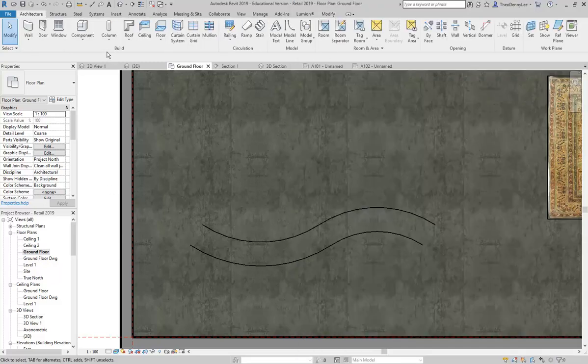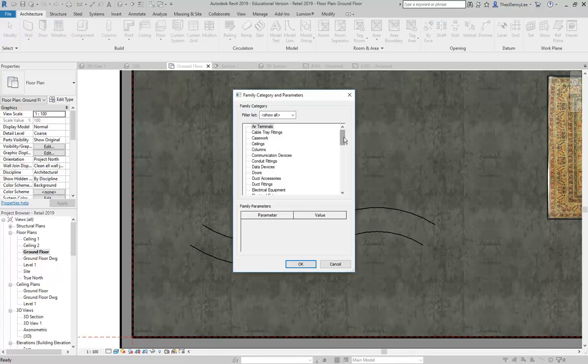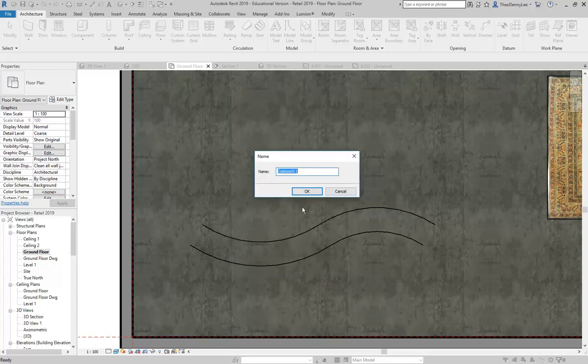I'm going to go now and start making my extrusion, using Model In Place. So I'll save the file, and then go here to Model In Place, and I'll set it to Casework. Click OK, and let's call it what it is: shelving, maybe sloping.